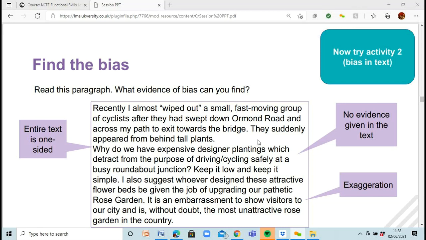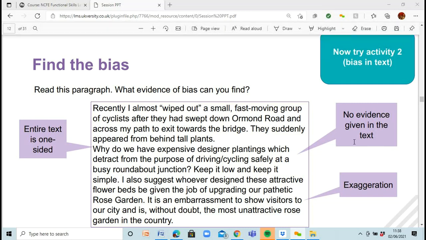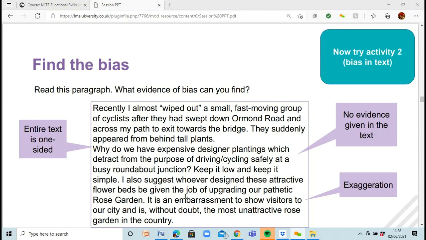So the second bit is, "Why do we have expensive designer plantings which detract from the purpose of driving, cycling? Safety at a busy roundabout junction. Keep it low and keep it simple." So there's no evidence given in the facts. They don't know if it's expensive or designer. They're just making facts up. It looks fancy to them, so they're saying that.